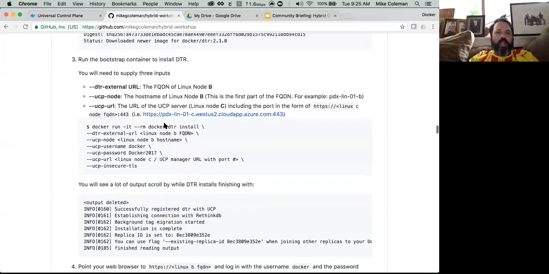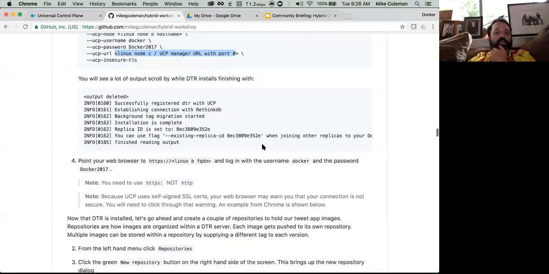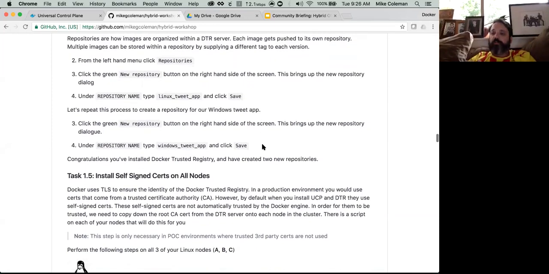Installing DTR, the thing with installing DTR is that you've got to basically replace a lot of things, right? You've got to give it the fully qualified domain name of your B node on Linux. You have to give it that host name, and you have to give it this URL, which needs to be in this format, right, up here. So that can trip people up. But once we get past that, it's all pretty straightforward.